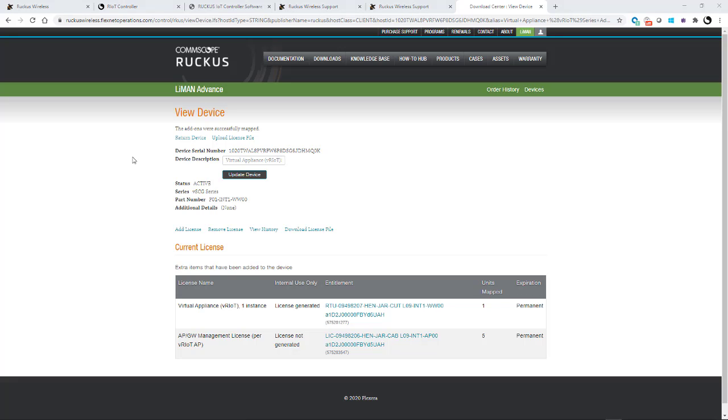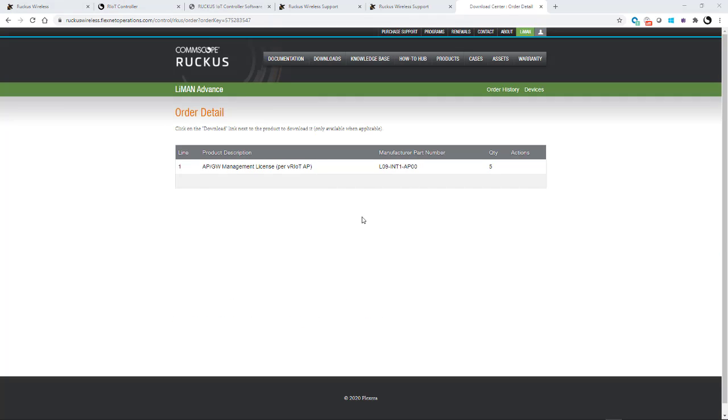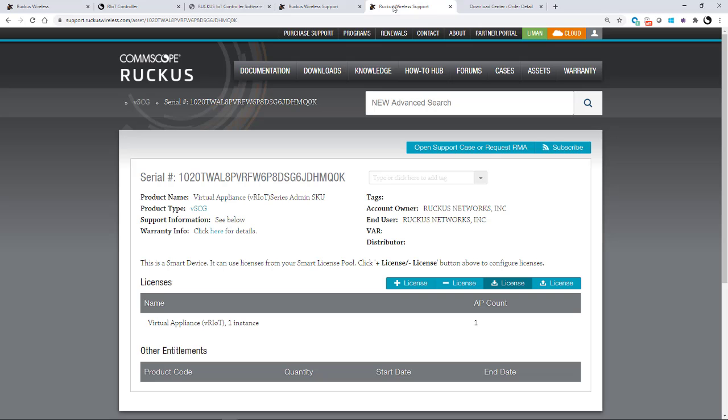And this gives me my view devices. It says the current license, I have one VRiot license that's permanent, and now I have my 5 AP licenses. So now I will click on Update Device. And this shows that the 5 licenses have been added. Next, I would click on the licenses. And then it says click on the download link next to the product to download, and it's only available when applicable. So we don't have a download for this one.